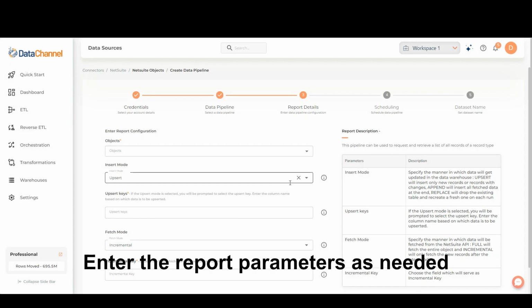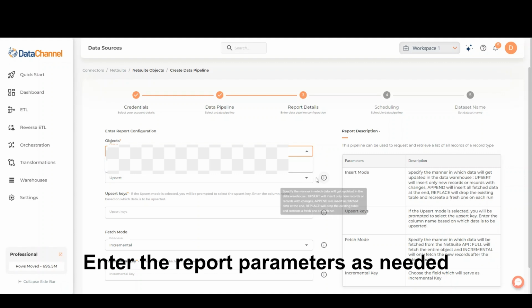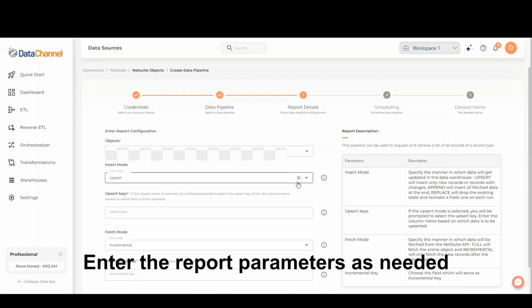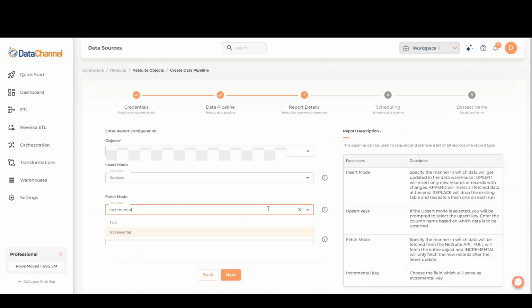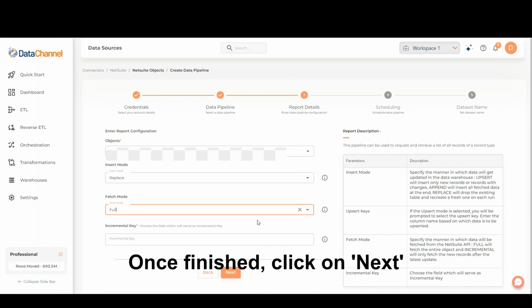Enter the report parameters as needed. Select the desired objects for which you wish to retrieve data. Select the insert mode. Upsert will insert only new records or records with changes. Append will insert all fetched data at the end. Replace will drop the existing table and recreate a fresh one. Select the fetch mode. Full will fetch the entire object and incremental will only fetch the new records after the latest update. Click on Next.